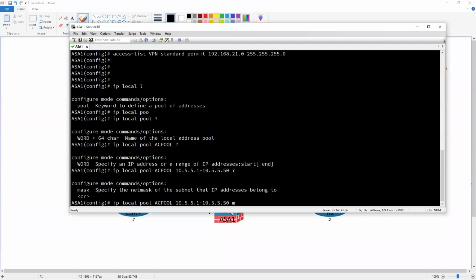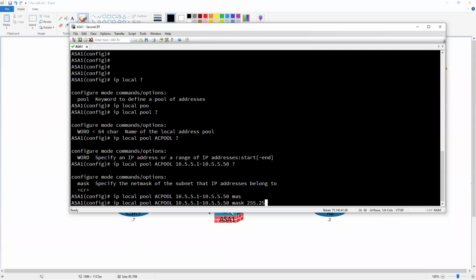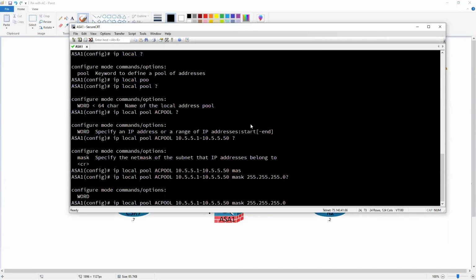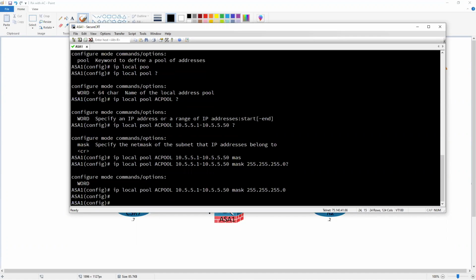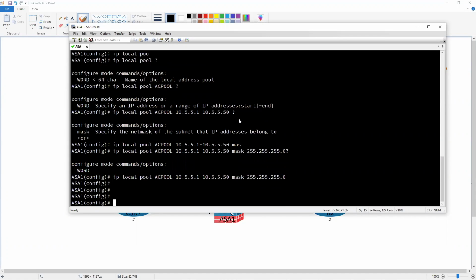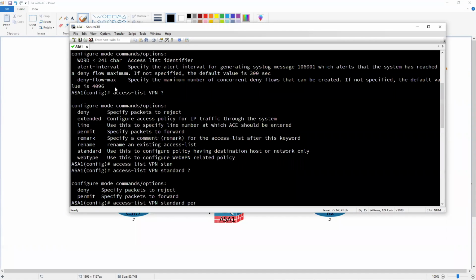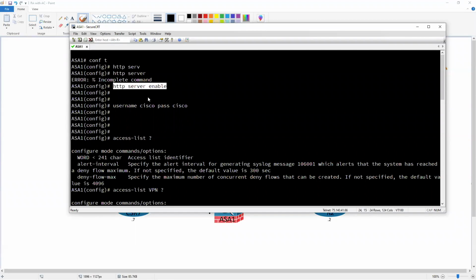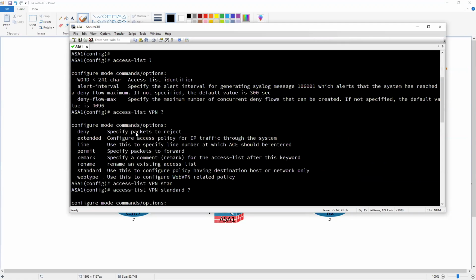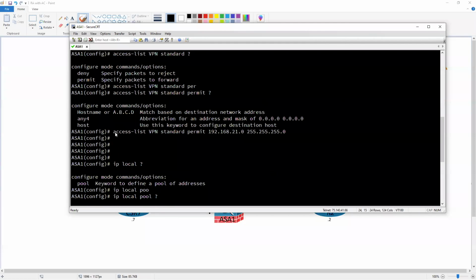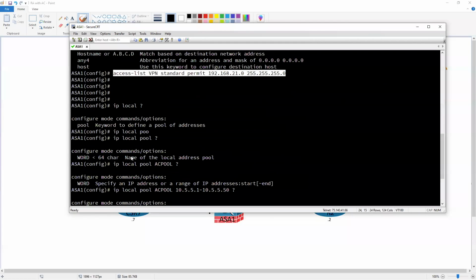An important thing to remember as you define the pool is that you want to associate it with a mask, just to make sure that people get assigned an IP address and the right address mask. /24 is going to work in my case. Okay, so we know that the SSL server, the HTTPS server, is up. We've got the local account for authentication. We've got an access list for split tunneling, and we've got the pool.